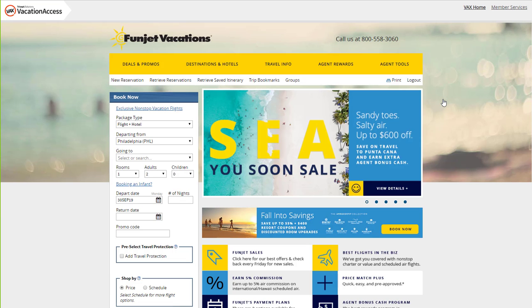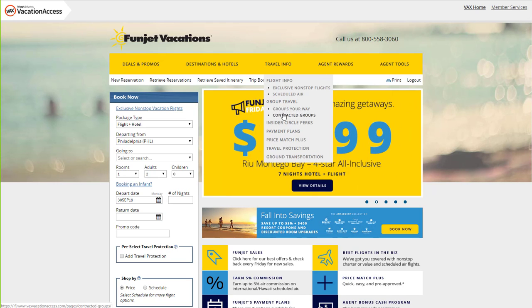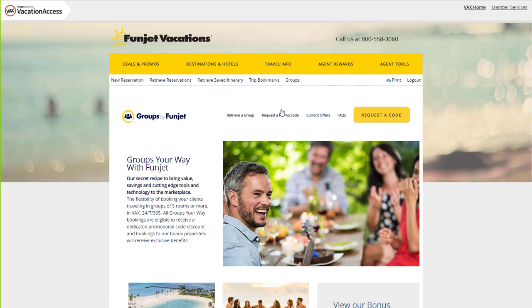And we have two special, well, not special, but different types of groups options for you. If you go into your travel info, there's an area that says group travel, Groups Your Way and Contracted Groups. I'm going to click on Groups Your Way. So Groups Your Way is you booking FIT reservations. It's a minimum of 5 rooms and you get a promotion code. That promotion code will go towards a discount for your customers, and depending on the property, you can get groups amenities as well. Not all hotels participate in our Groups Your Way program. We'll go through how to view those hotels too. But it's basically you're making individual reservations, and you can just attach a code on there.